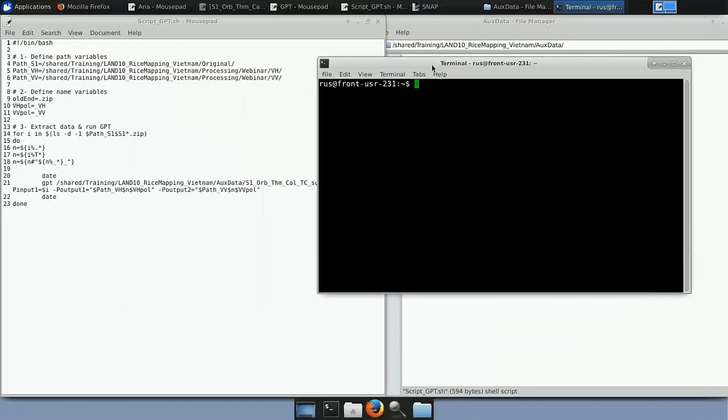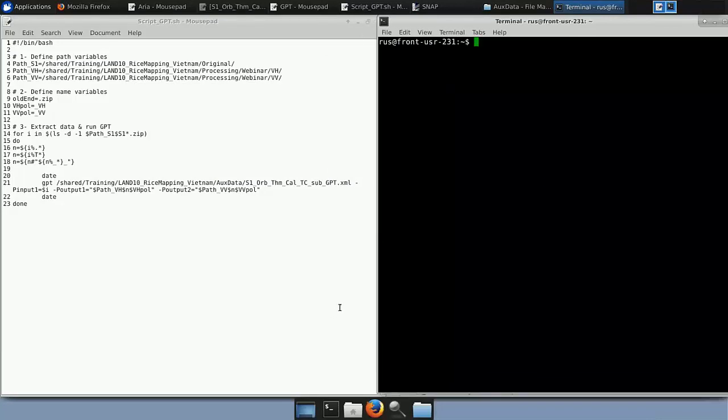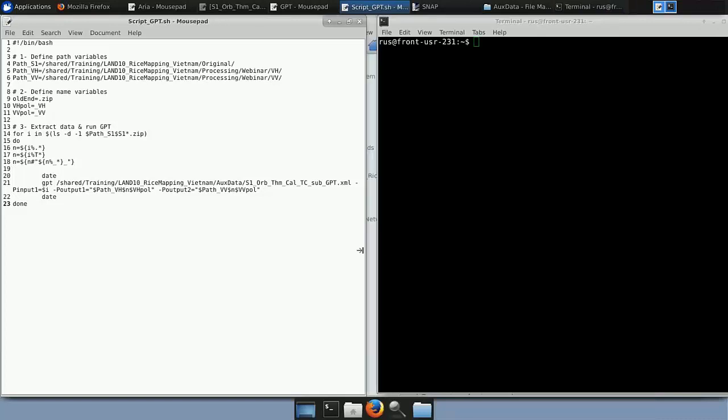Well, in our script, the first thing we are doing, let me just reshape the windows so that we have a better view. Okay, so the first thing we are doing in our script, you have to see the script as a set of instructions to the computer. So the first thing we are telling the computer is the definition of some variables. You can see it here.